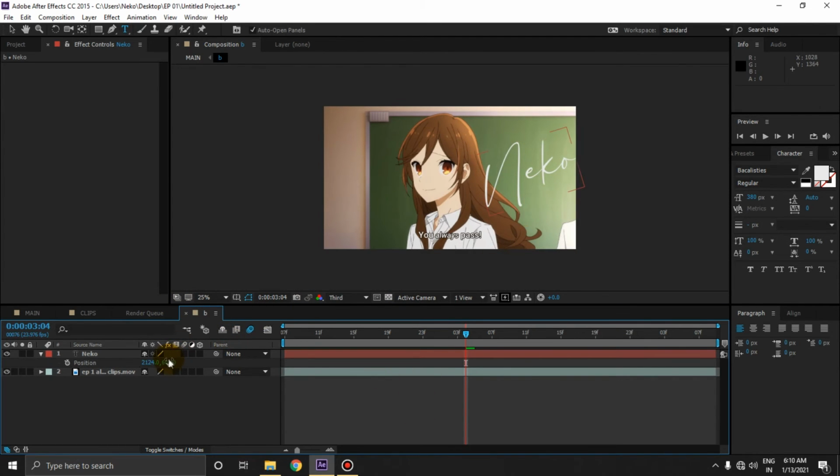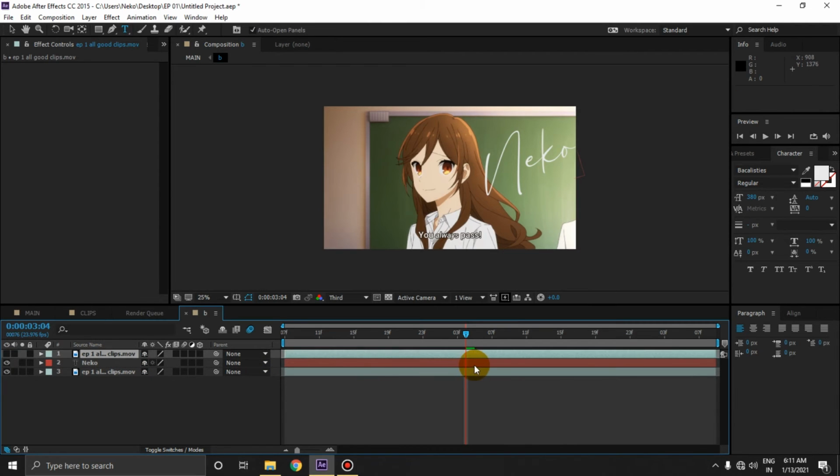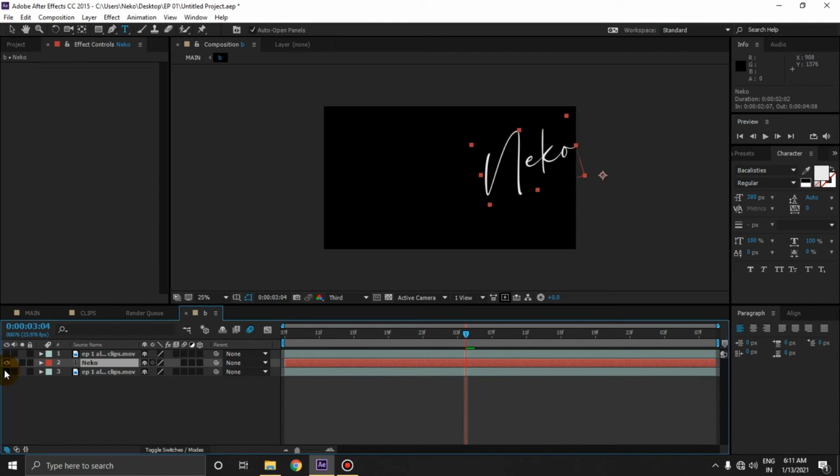Now I want my text to be behind her, so let's close these properties here. Make sure that you have selected this clip here, then hold Control and then tap D on your keyboard to duplicate this clip. Now click here on this eye icon to disable the view of this clip like this.